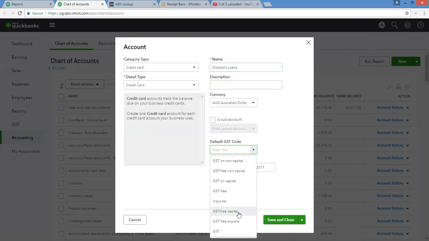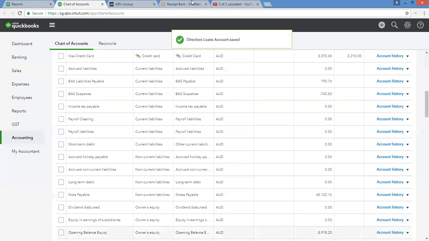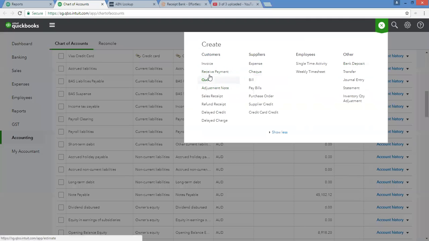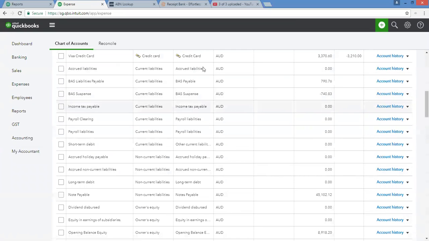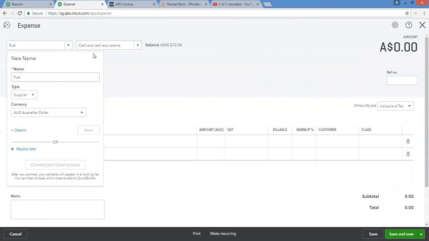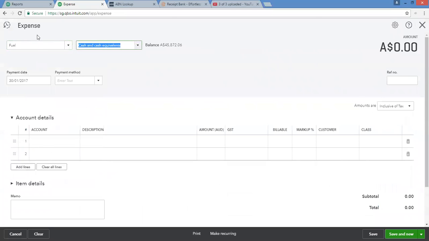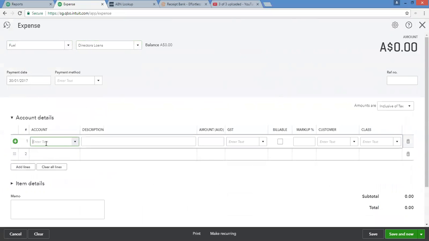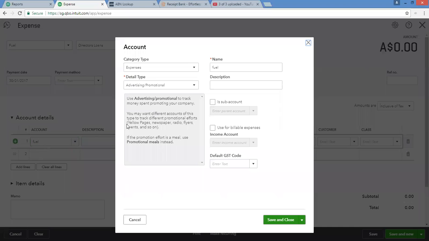Now they don't have the code I want, so I won't give it a code now. If you'd paid for the fuel instead of using your business card, say you'd left your business card at home, you would go to fuel and pick that up here. Let's save. And you would put it to director's loans, and there it's sitting ready to be used as a credit card, so to say.